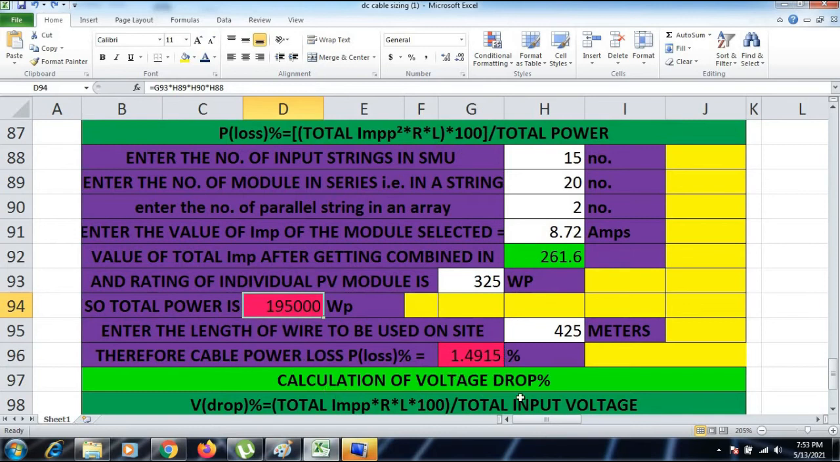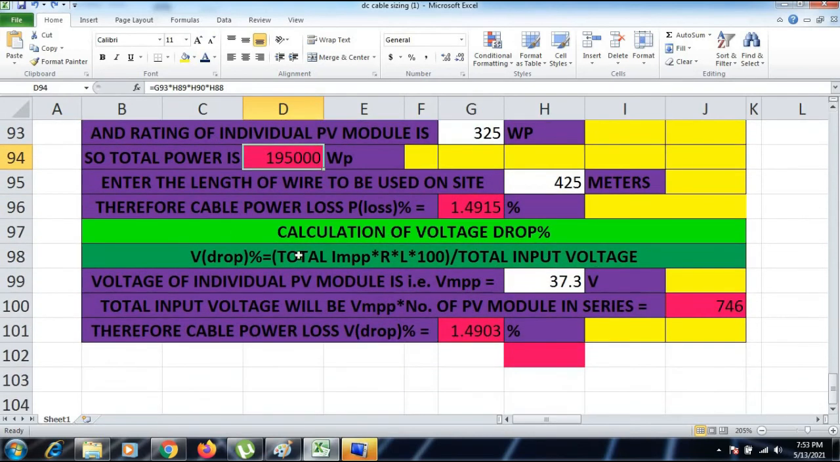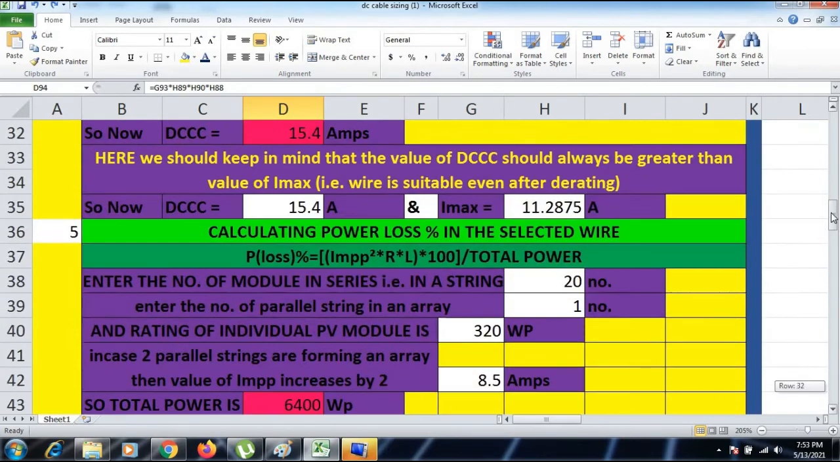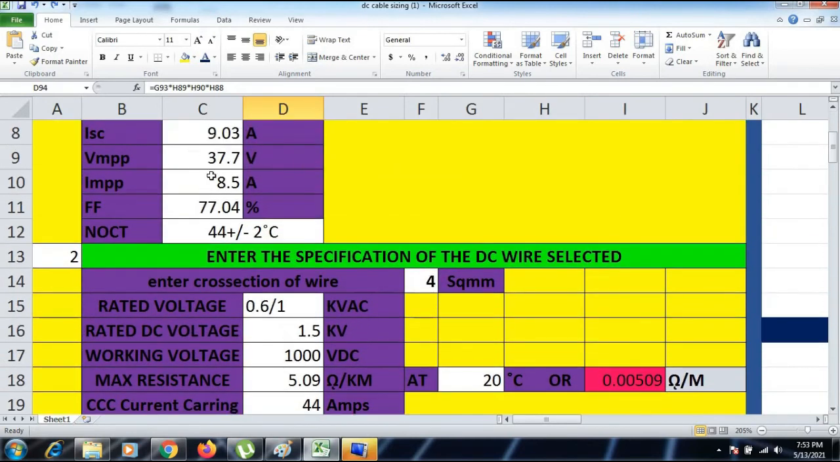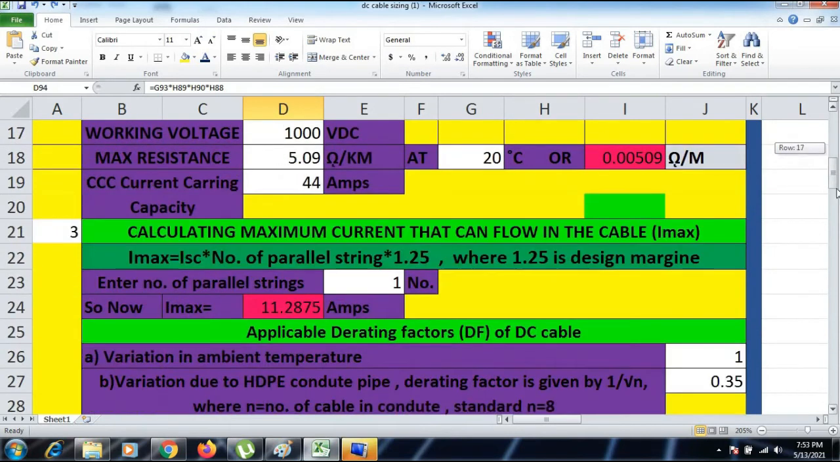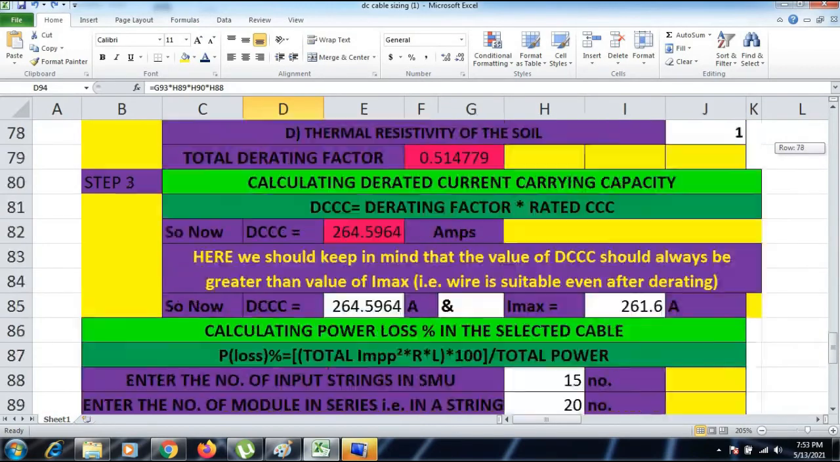Now the voltage drop formula is again the same. V drop percentage is total operating current into resistance into length into 100, divided by total input voltage. The voltage of an individual PV module is 37.3. This is our operating voltage. Where did we get this from? From the first chart where we have taken the module voltage. You can see here that for each module we have 37.7 volt, that is the operating voltage of each module.